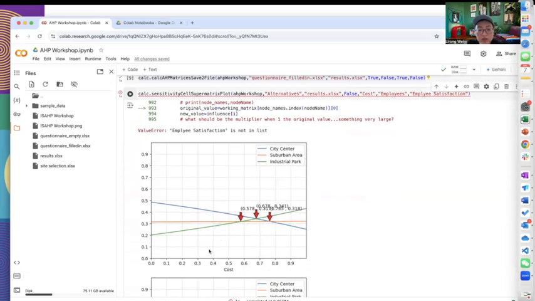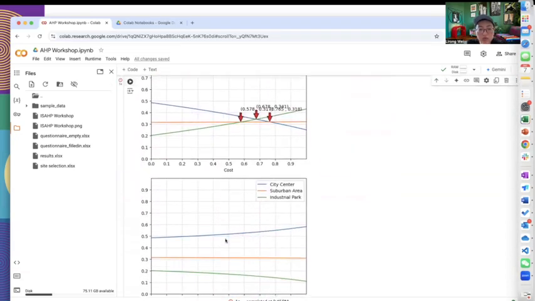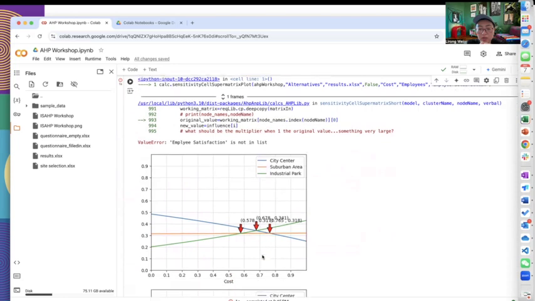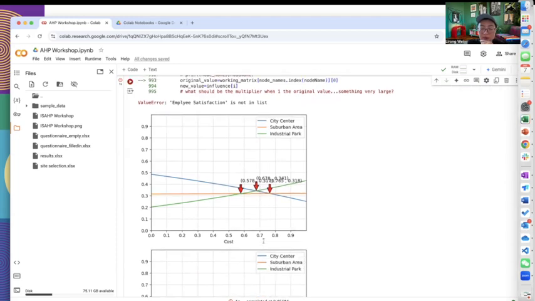So it gives me the cost. We'll see. Our cost was very low, has a very low priority, but as it becomes more important, there are turning points where the industry park will become better. There is a turning point here. After this point, the industry park would be the best choice.